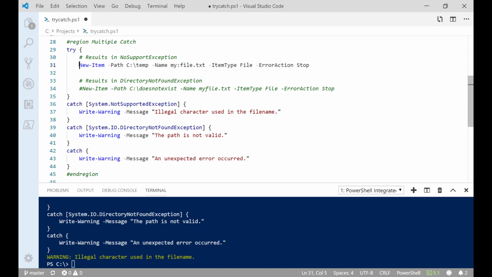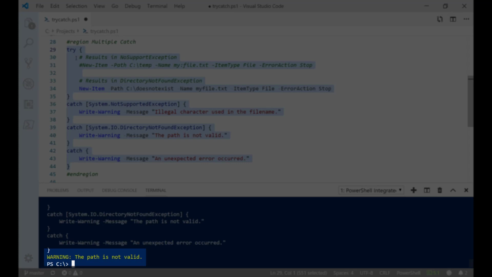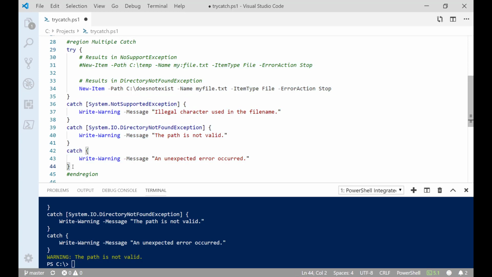So I'm going to comment this one back out. We're going to run the second one showing the DirectoryNotFoundException catch block. And then you can see in the terminal window down there, we hit the path is not valid custom warning message there. Now you'll see there is a third catch block here that doesn't have an exception message associated with it. This is really a catch-all. If we hit any other type of exception, the try block will fall into this catch and just say an unexpected error has occurred.